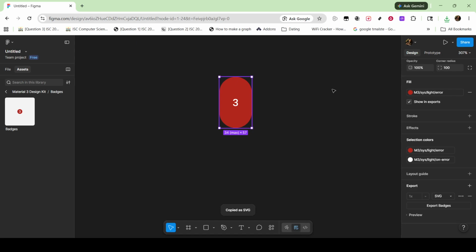And there you have it. That's how you export SVG files from Figma in just a few simple steps.